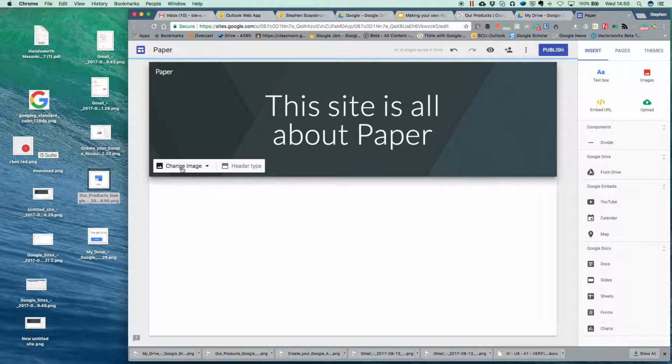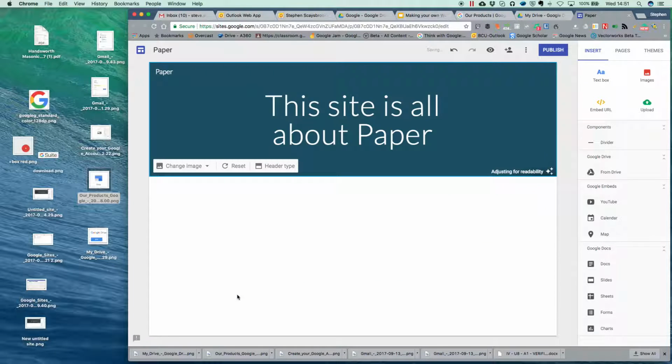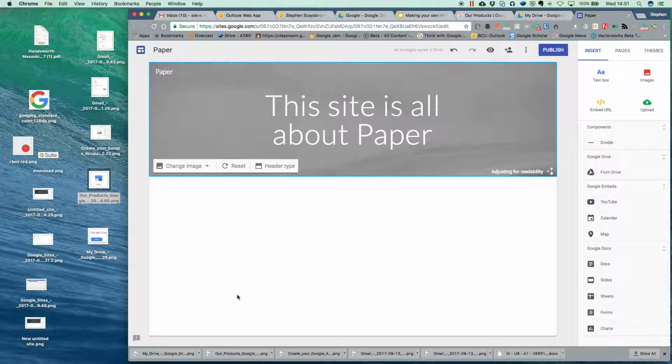Now if I go back over the top of the banner, it says change image. And I want to upload or select the image. Well, I can upload a photograph or whatever I want for that. But at the moment, I'm going to select the image from the gallery that's already done. You can choose by URL. You can search for one. You can go into your albums, or you go onto Google Drive if you've already got one. And I quite like the idea of this one here. And I'm going to use that one, I think. And it highlights it up. You do select and it changes it ready for you.